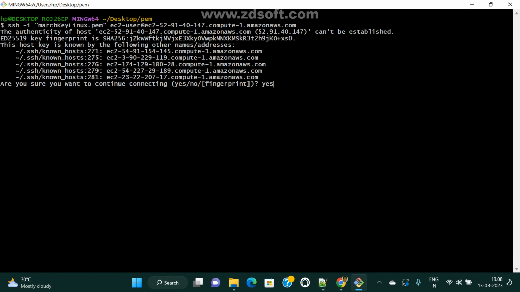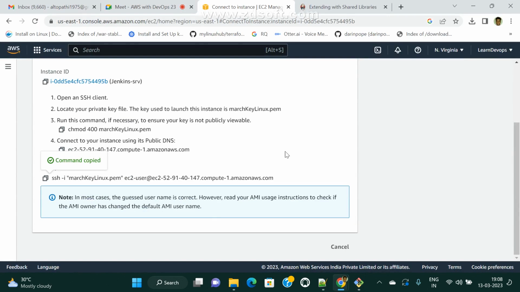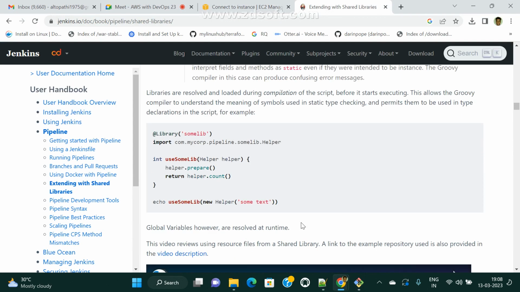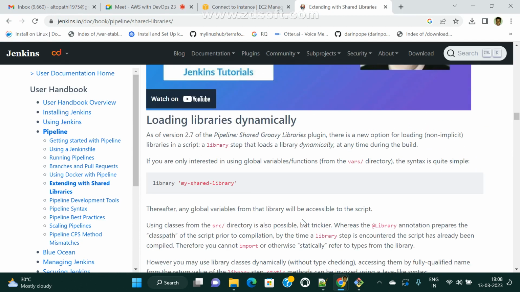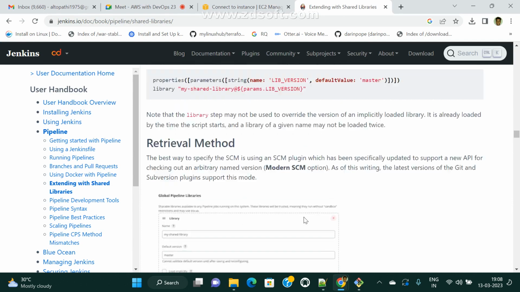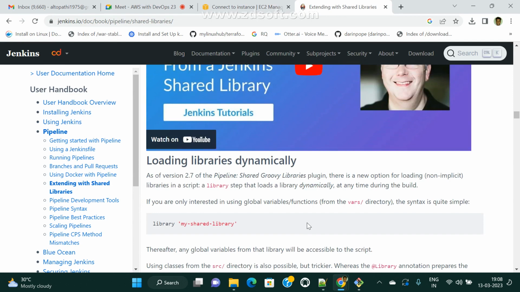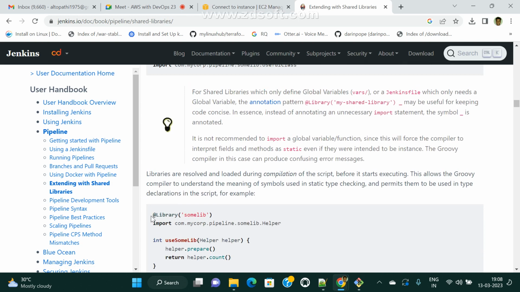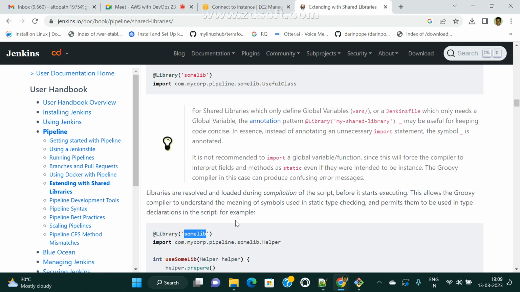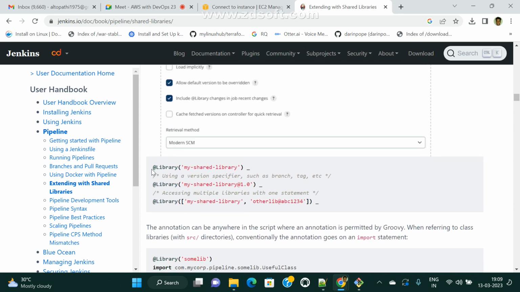Now how do we call the shared library at the script level? We already saw last class. If you want to call it, this is the syntax. It uses the at symbol, and we need to call the library name we already added in the pipeline. Like this: @Library, and this is your library name. I already configured this name in the global tool configuration for the shared library. See, this is the syntax. They are expecting this line only.